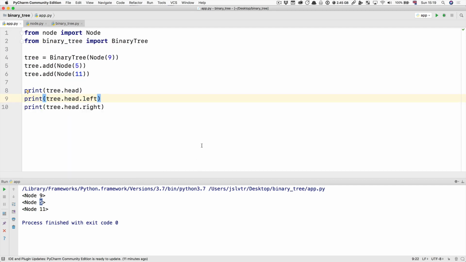Okay. In the next video, we're going to look at how we can print out the tree in order. So I'll see you there.